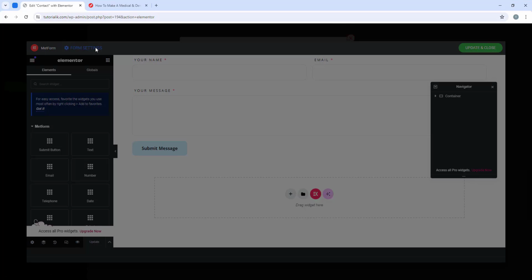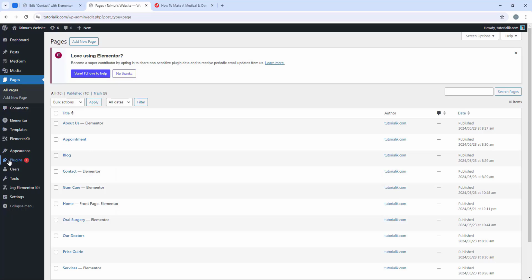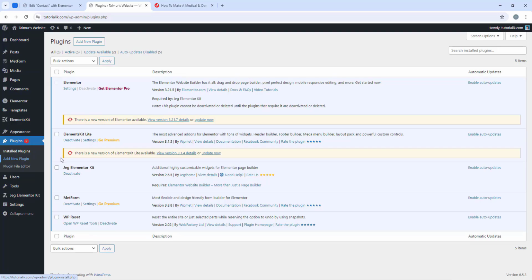The reason for this is sometimes the Metform plugin conflicts with other plugins. Although Metform is a powerful plugin, sometimes things can happen. If it also happens in your case, you can just deactivate the plugin temporarily, and after doing some settings we can simply activate it again. So in the dashboard we have plugins. Let's go to the plugins. This conflict is normally caused by this JEG Elementor Kit.